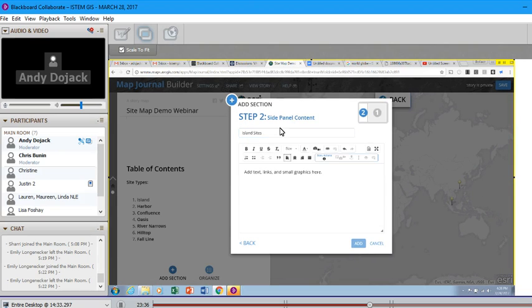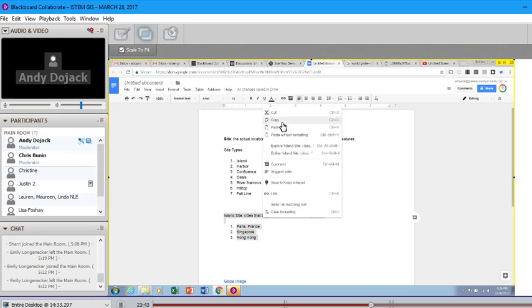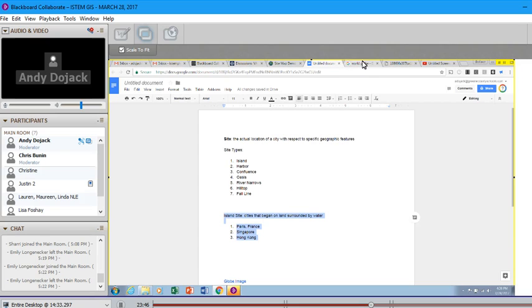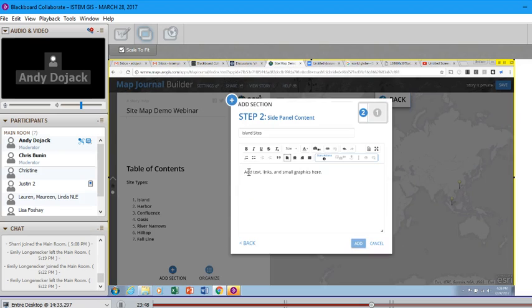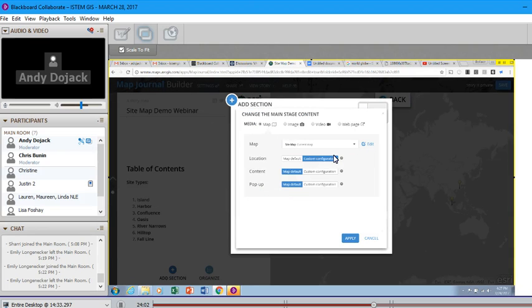I'm going to go to the next slide. And once again, I have just a quick definition of island sites. I'll copy those, and I'll paste those in. And now I'm going to highlight Paris. And I'm going to go on Story Actions. And I can do a couple of things here. I can continue to work with the map where it zooms into Paris, or actually for this one, I'm going to have it so when I click on Paris, an image of Paris comes up.